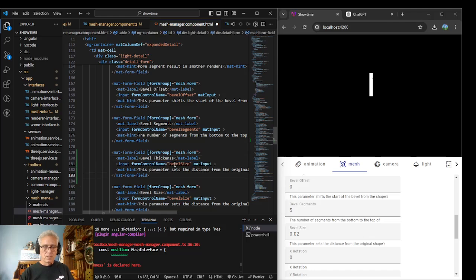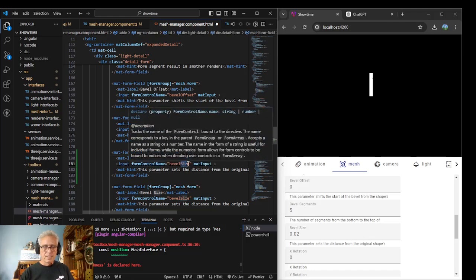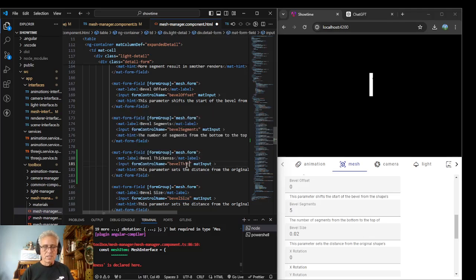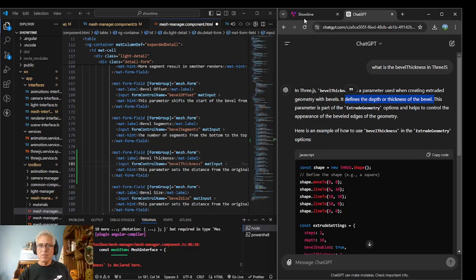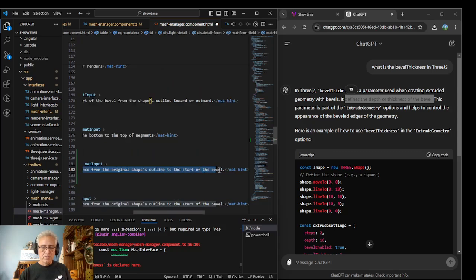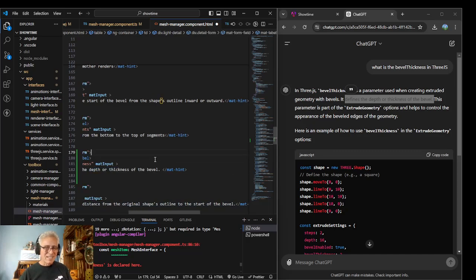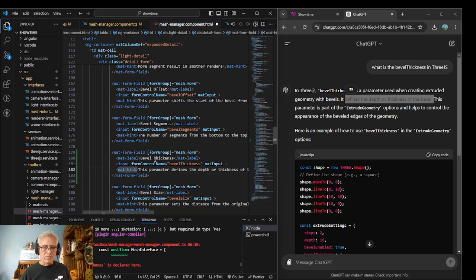Then this form doesn't exist. I think I've demonstrated it breaking several times before. It takes a few steps to make it break. Go to ChatGPT. I've already asked the question, what is bevel thickness, so that I could save a bit of time. This parameter, Control V, and then I guess that should be instead of define sets.